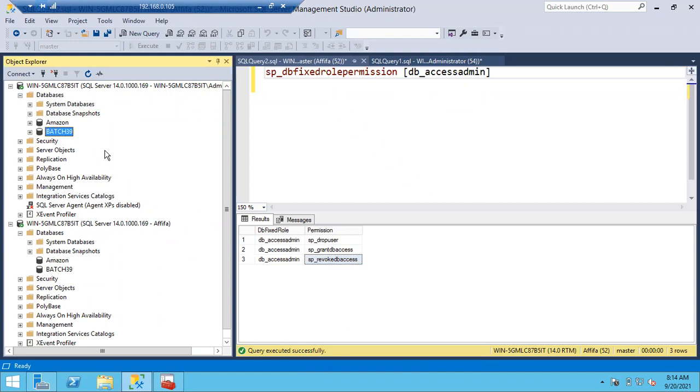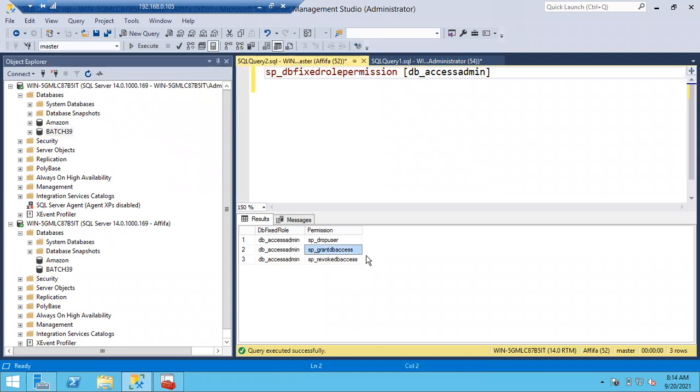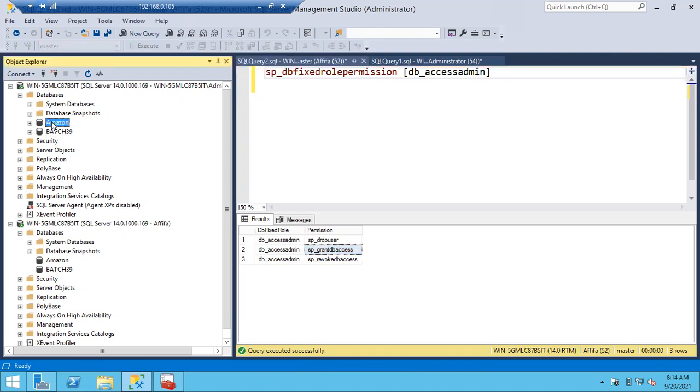Can she give access to the Batch 39 database, as grant DB access is there, right? Afifa is a member of the Amazon database, guys. Now, can Afifa remove any user from the Batch 39 database or not? No, sir. Think again. Afifa is the only user of the Amazon database, not the Batch 39 database. Okay, so yes or no? No, sir. Are you sure?